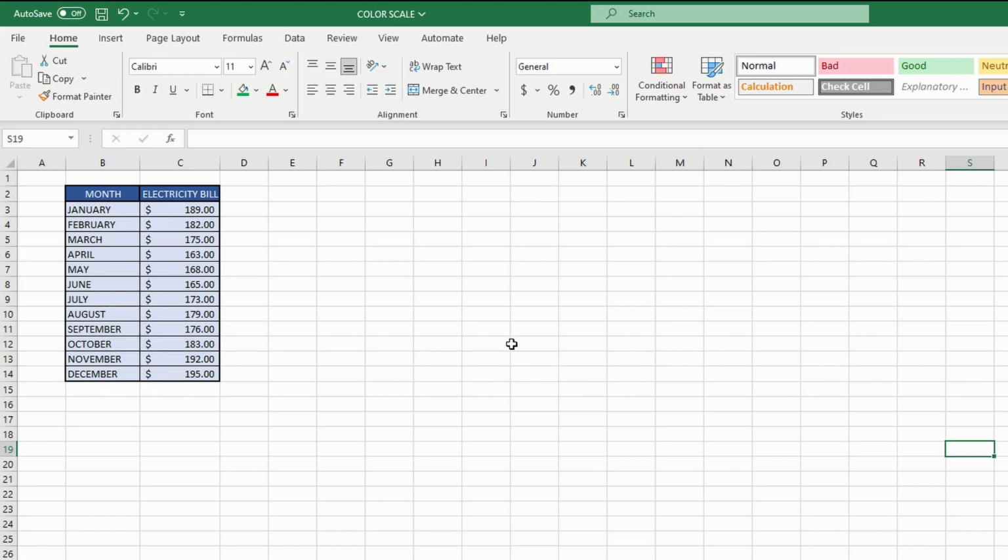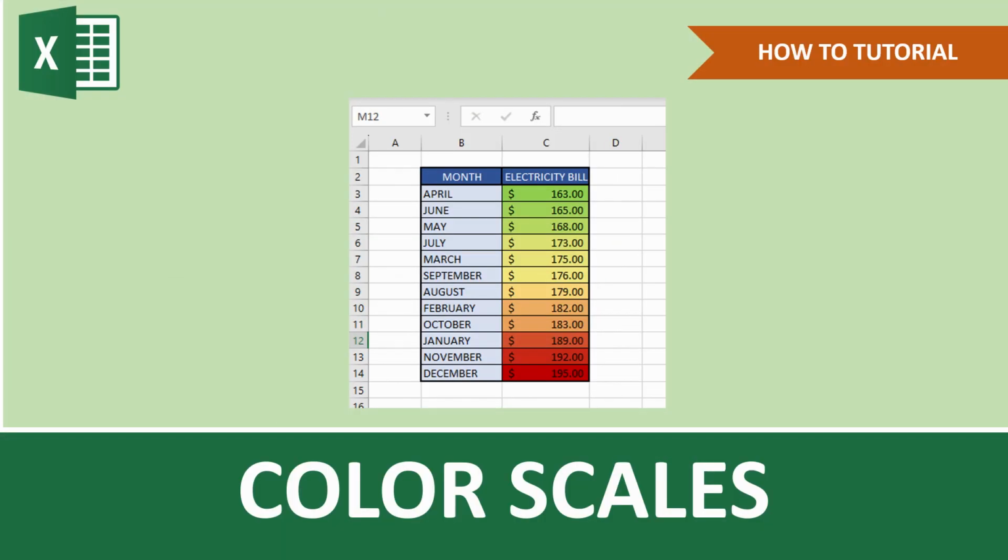For today's video, we are going to talk about how to add color scales for your data in Microsoft Excel. Let's get started.